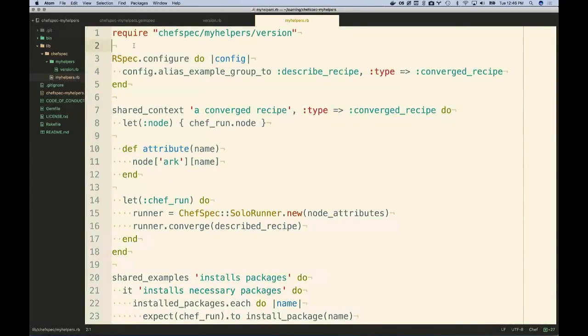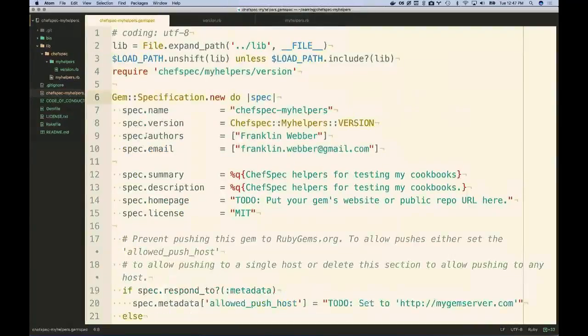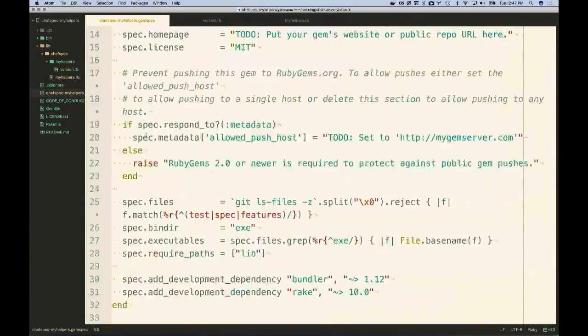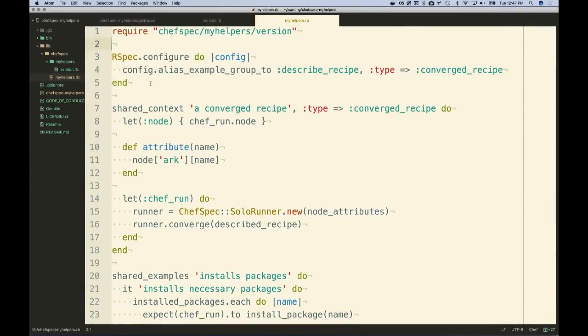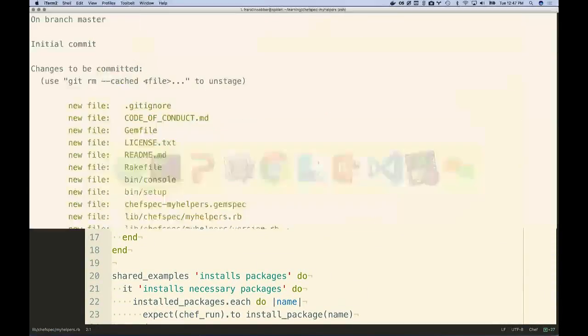I'm going to assume that RSpec is already loaded and set that up as a dependency eventually inside of the gemspec file. I'd say there's an RSpec dependency, a chefspec dependency, those types of things. But right now, all this code exists right here. And I'm going to essentially build this gem.